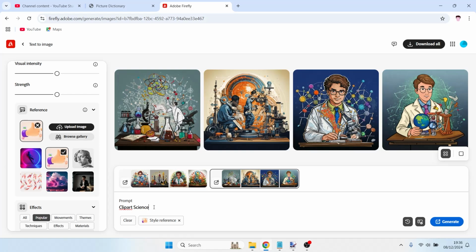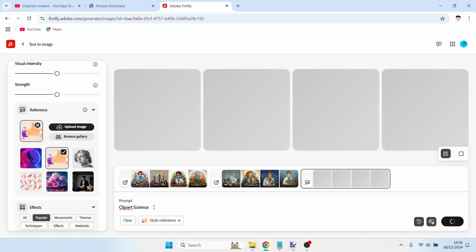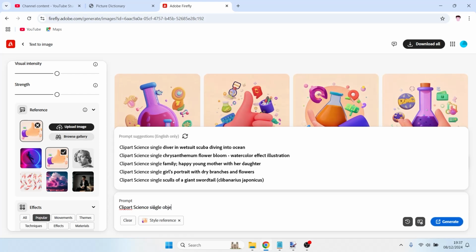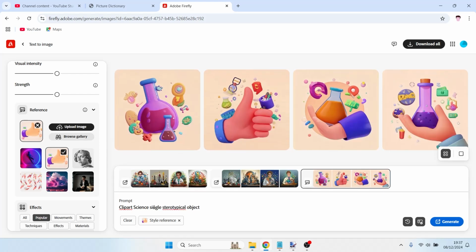So yeah, that's more interesting to my mind. It's produced something with a lot less distraction. It's still distracting though. I'd really like there to be clip art science, single, stereotypical object.